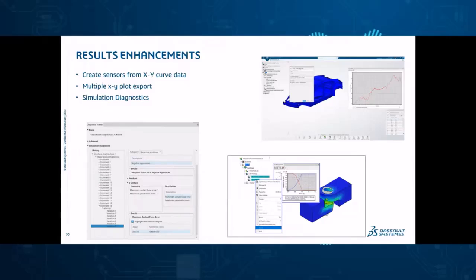We also have a new interface for simulation diagnostics. This is a tree-based diagnostics UI, and it provides a way to see detailed information in situations when the solver can't find a converged solution. And you get all the usual details like highlighting the areas of the model.